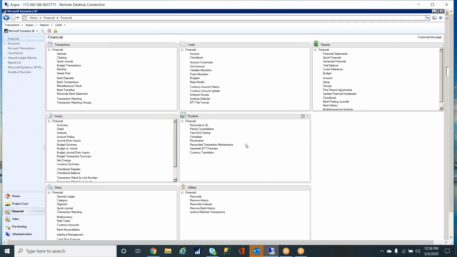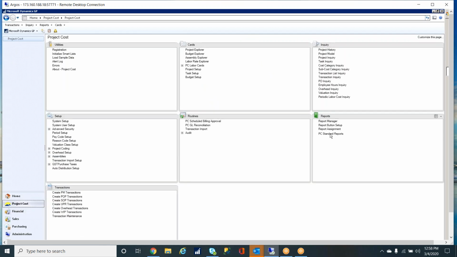Okay, so that's how we can deploy our reports to users that may not have security to these reports natively. And it's particularly helpful when we're talking about project reports that need to get deployed to the portal, or project reports that need to get deployed inside some other GP subledger because the person wanting to generate the report doesn't have access to project cost.